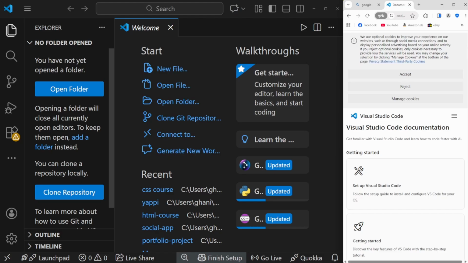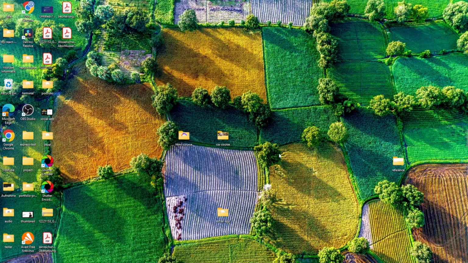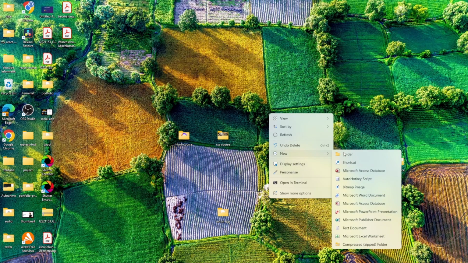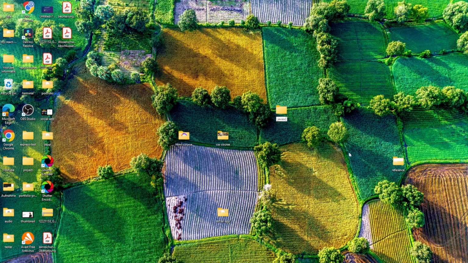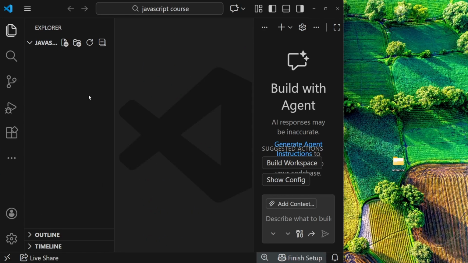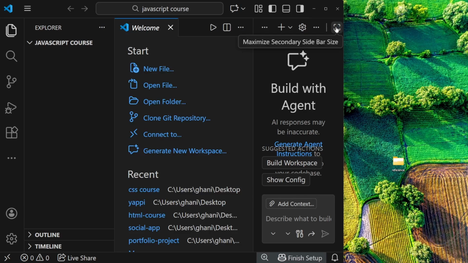Now that we've done this, we can open a new folder or create a new folder on our desktop. So right-click, new folder, and this is, for example, JavaScript course. Of course, the name is up to you, but now we can take this folder and drag it right here to the left, and this will open Visual Studio Code within this folder.